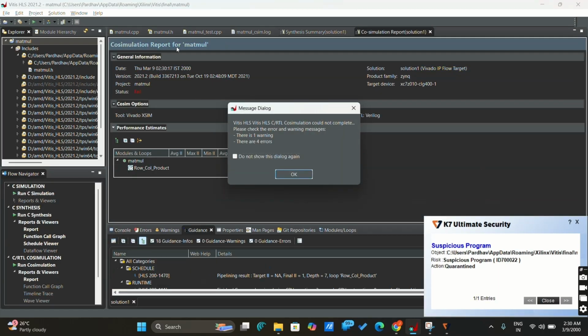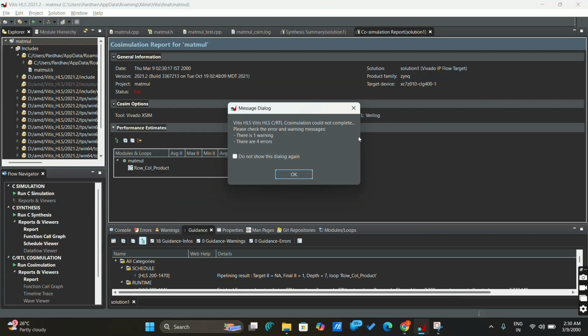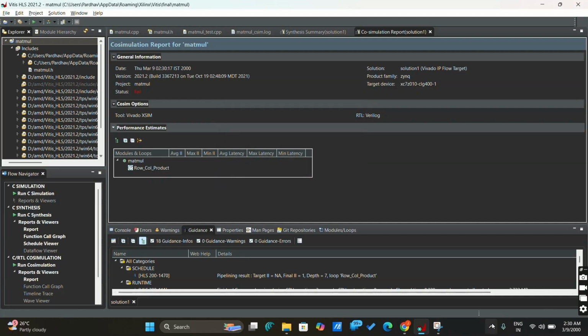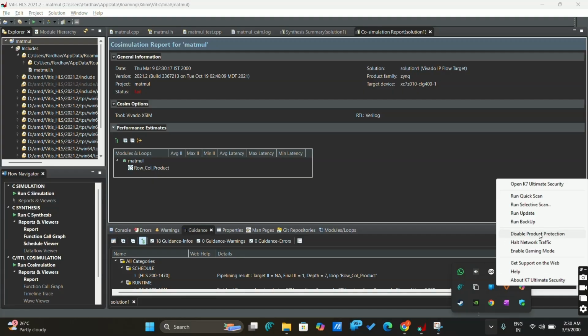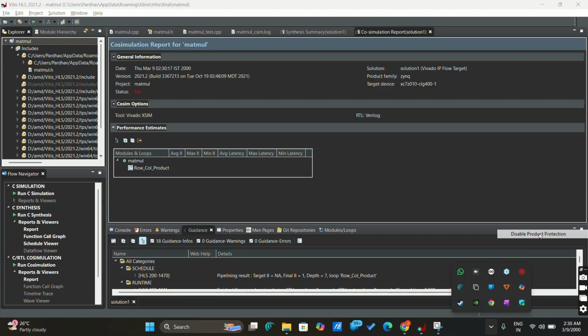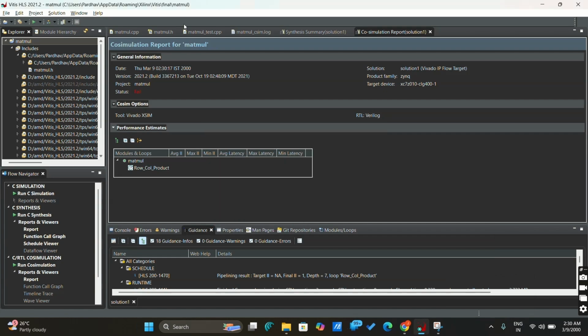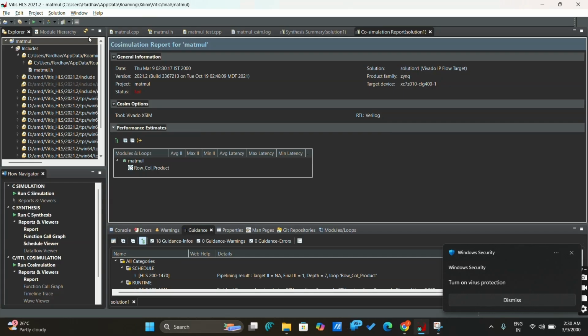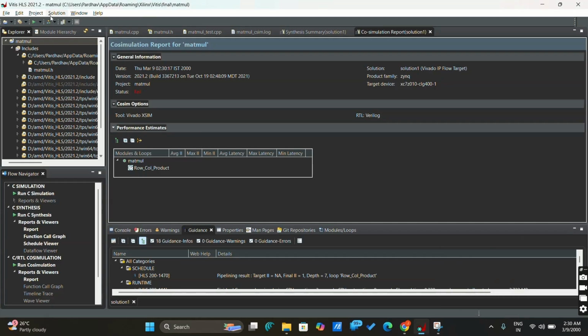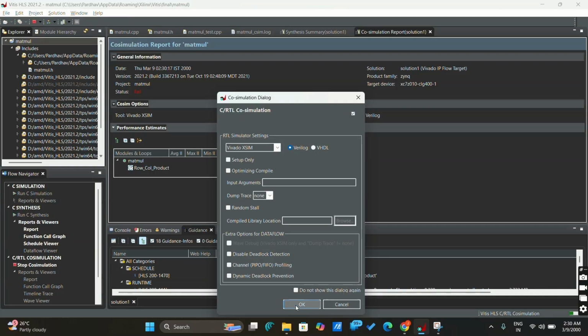Now you see here the test cases fail. So the question is why it is failing? It is failing because your laptop contains some antivirus tools. So first of all, go to your antivirus tool and disable it for a few minutes. So here is that disable. I am going to disable it for 1 hour. Let's see. Now once again I am going to run the co-simulation.